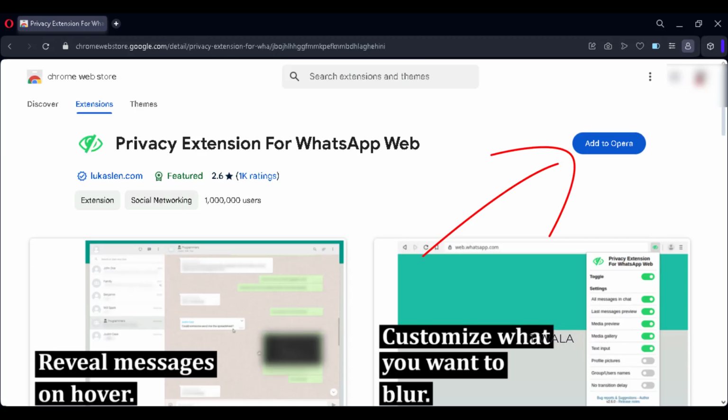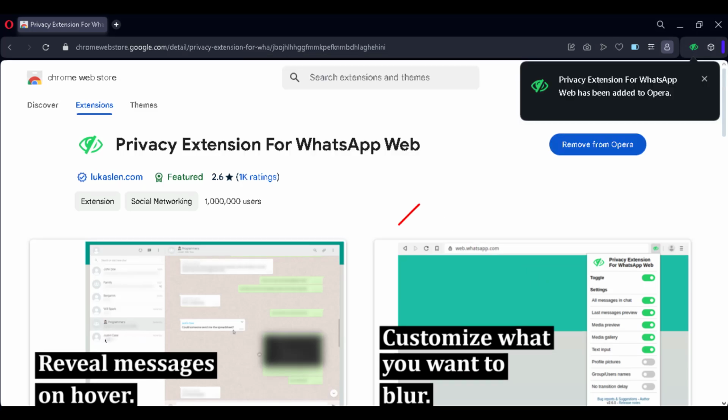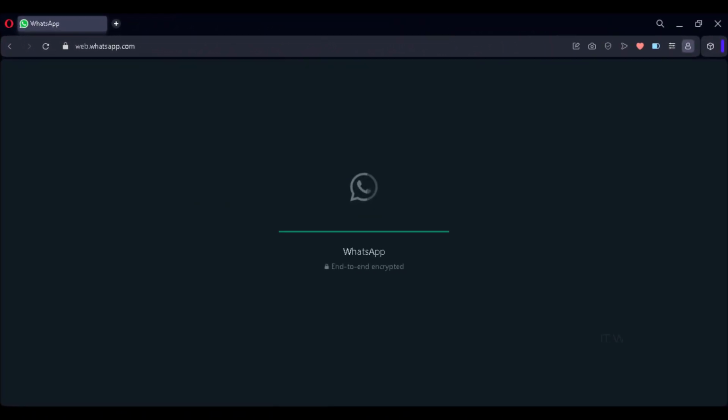Click the Add to Opera button. If you are on Chrome or some other browser, you will see that browser's name here instead of Opera. Click Add Extension. The extension has been installed in my browser. Now I will log into the WhatsApp web.